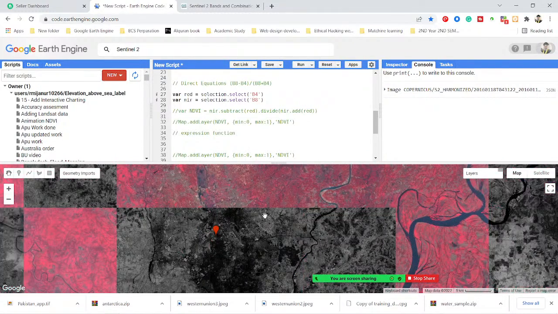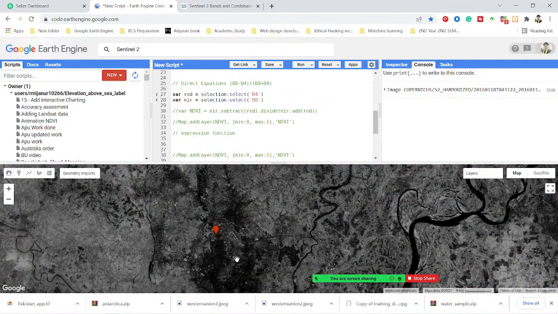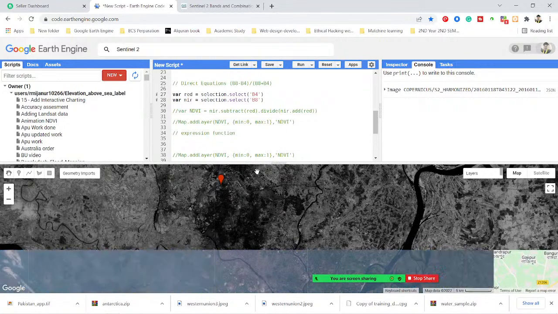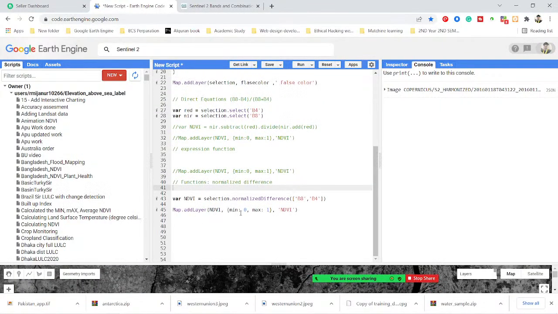We can get the same result in the NDVI. You can see this map is not colorful because I only added the pixel value starting from 0 up to +1, but I did not add any visualization parameter. If you want, you can also do this.